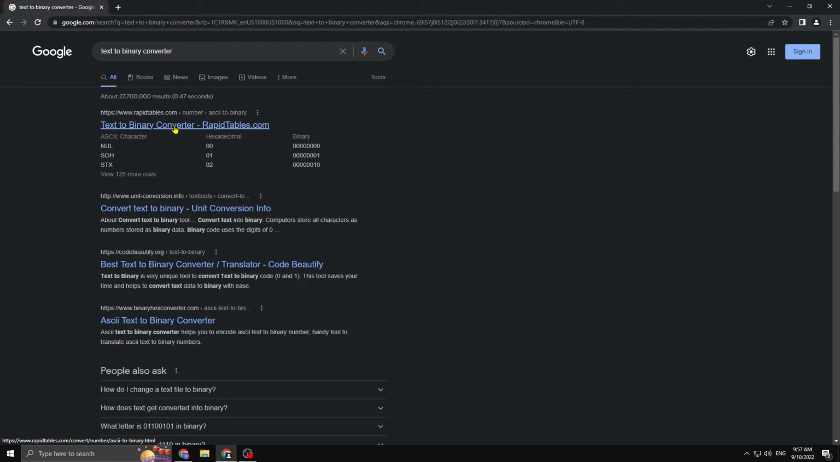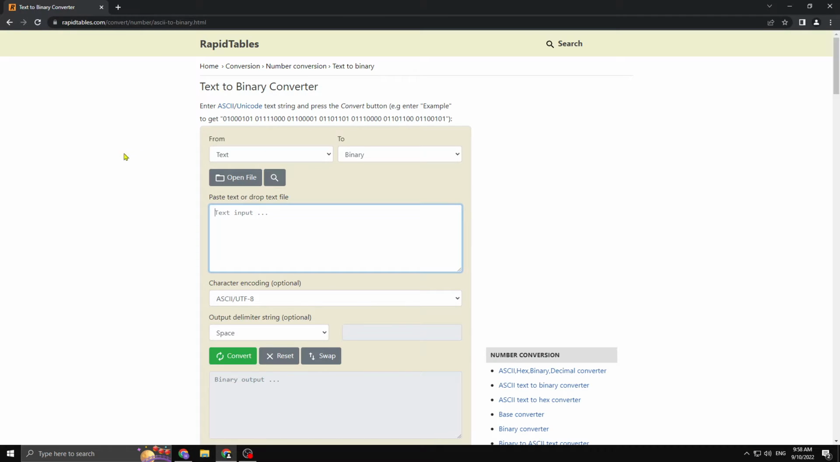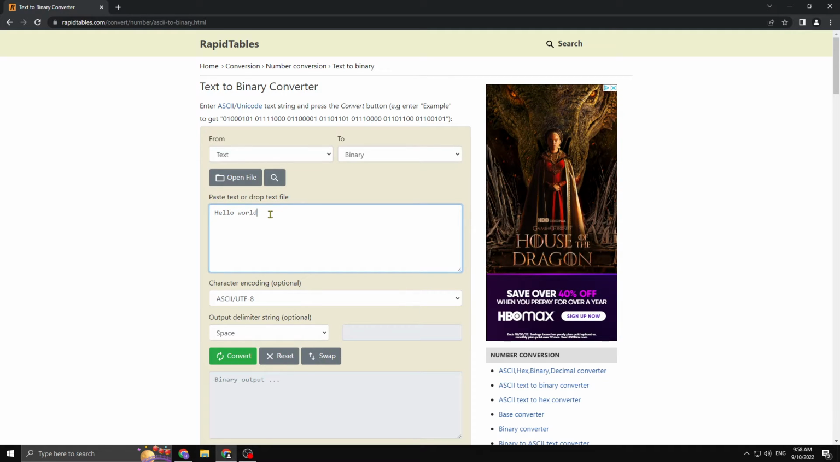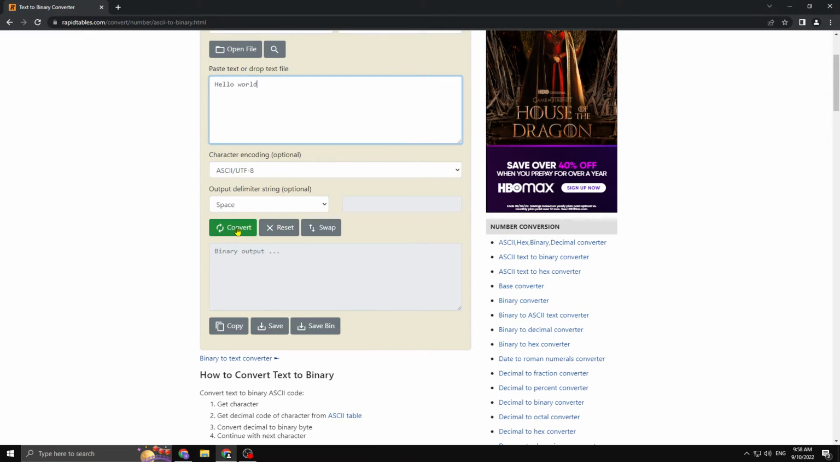rapidtables.com. Open it up. And then inside of here is going to say from text to binary. You guys can type in whatever text you want. You can say hello world, and then scroll down a little bit and then hit the convert button. And this will be the binary code for hello world. You guys can hit the copy right here to copy it to your clipboard.